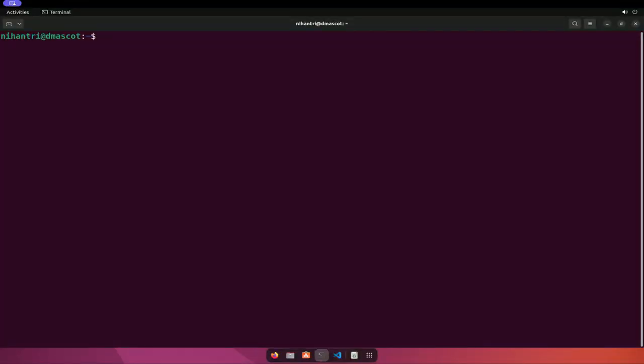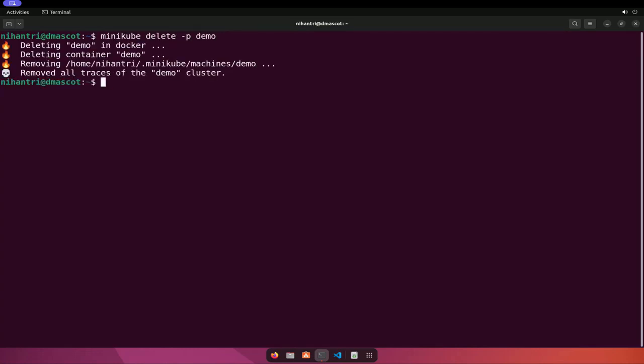In today's setup, we are going to configure Minikube for our upcoming project. First thing first, let's go ahead and delete the demo cluster that we created. This should have removed our demo cluster.